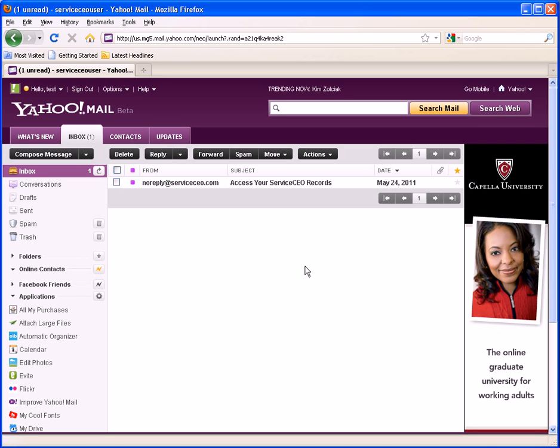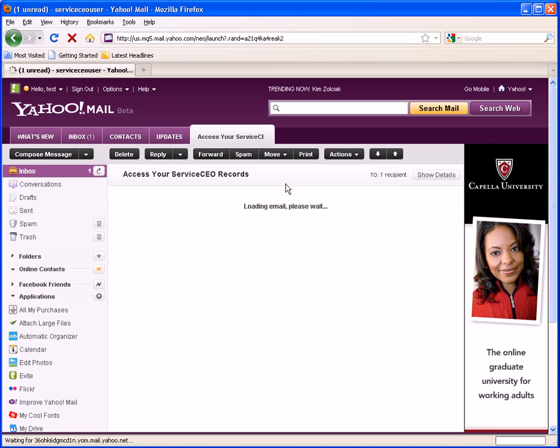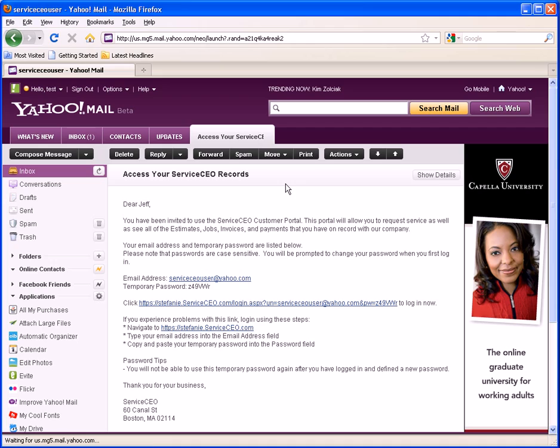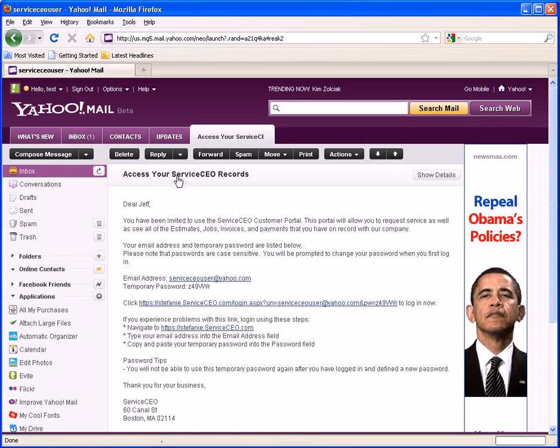The first thing the customer needs to do to access your Service CEO database is to set up their password for the first time. Here we send an email to that customer that will allow them to go into Service CEO for the first time and access their information. Note that it says your Service CEO records. It's because the name of our database in the system is Service CEO. If this was Stephanie's Cleaning, this would say access your Stephanie's Cleaning records.